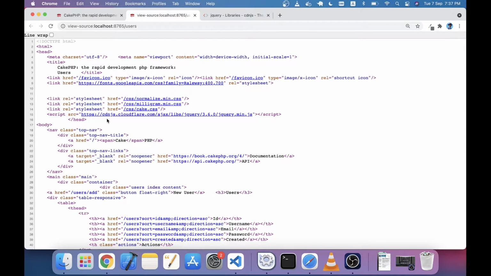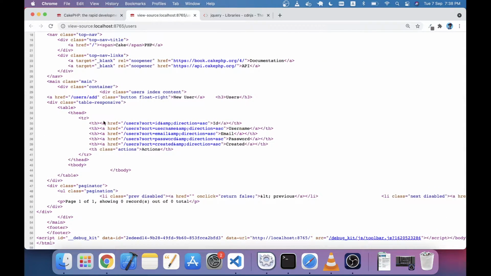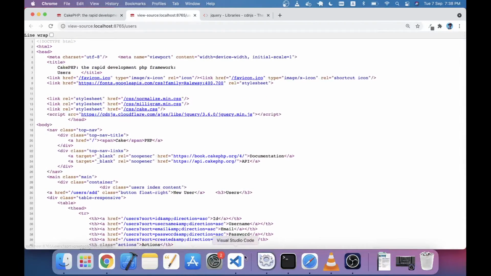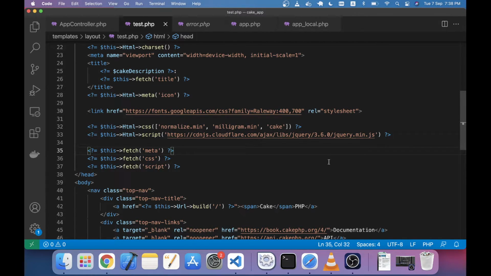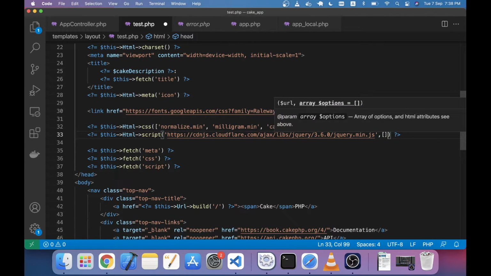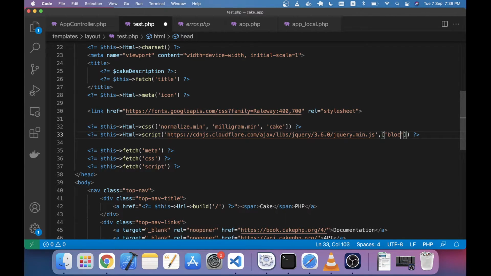But now if you want to load this JS link before the end of the body tag, you just have to follow a simple step. You have to add a new option in here. So I'm adding an array in here and typing block, and you have to mention the name of your block.